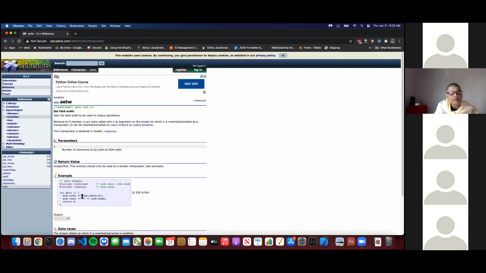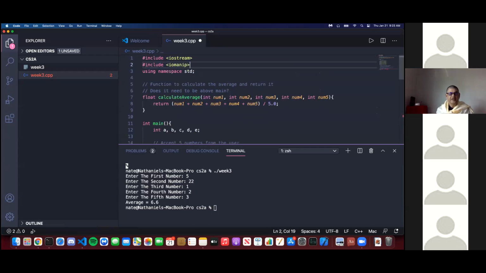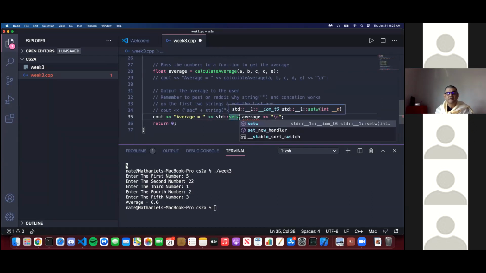Oh, okay. Clearly that works. Wait, why didn't it work for us? I don't know. Maybe Visual Studio Code just... No. Oh no, you have to include iomanip right at the top. So yeah, go back to your file. iomanip. Yeah. Okay. Now I think it should be fine. There we go. All right.